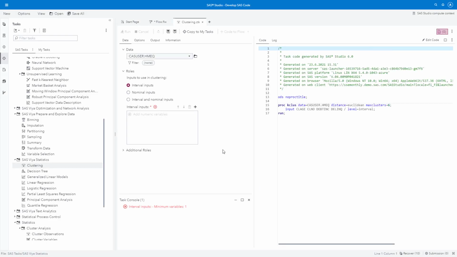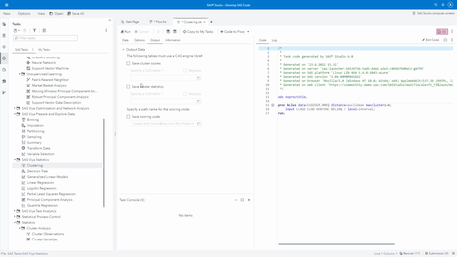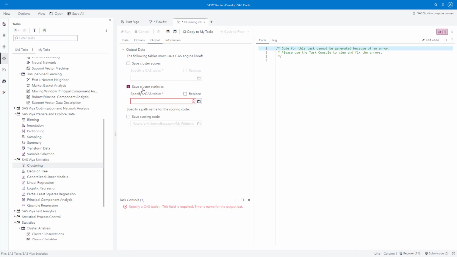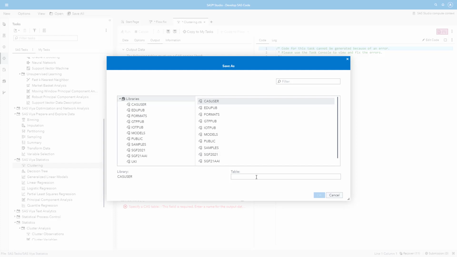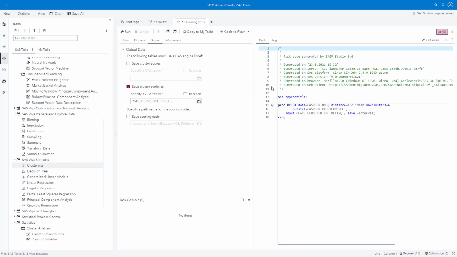As I have set the required variables, the code updates. We could still specify the output table for the cluster statistics and select that one as well. We would like to save them into our personal cache lib again under cluster result. Now we have the code ready, and we can easily take this code to the flow we had just created. So let's do that and jump to the flow.